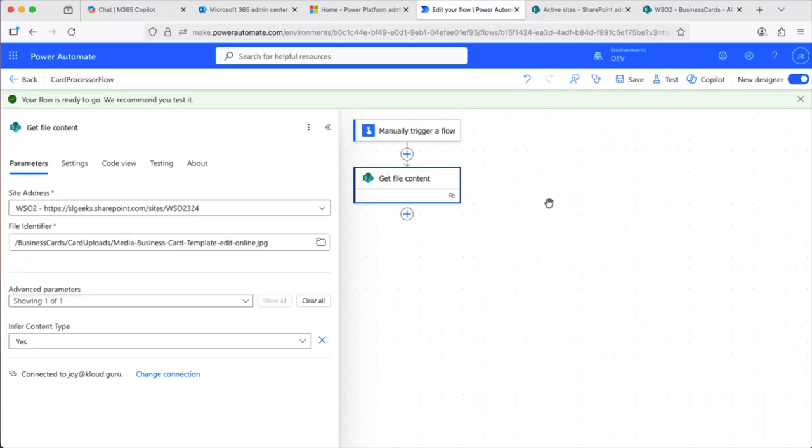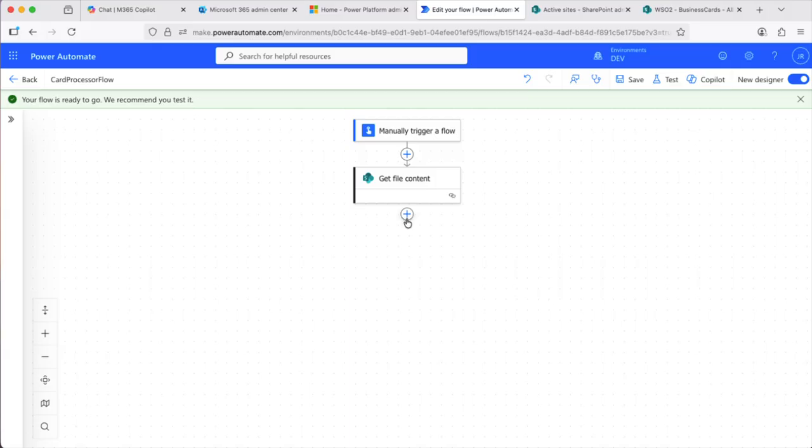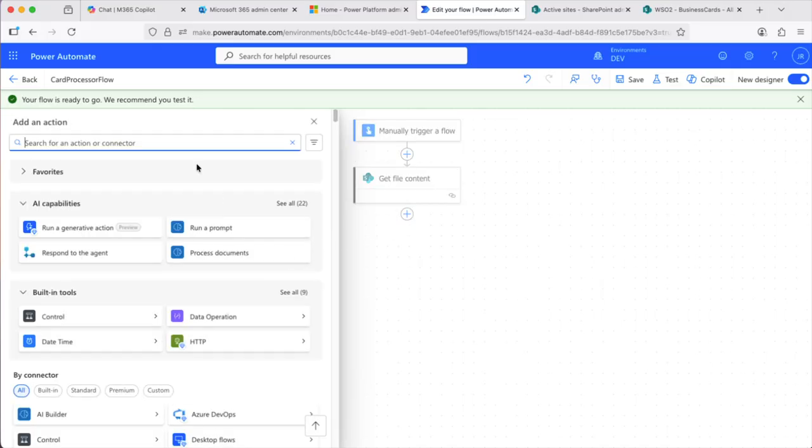It's a good practice to save whenever you go through some steps. And then as the next step, I have the connection to the business card image stored in the document library and in that particular folder.